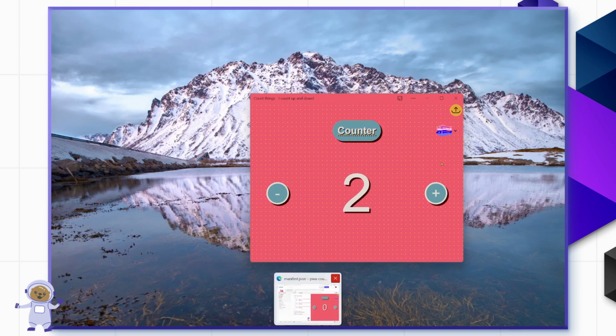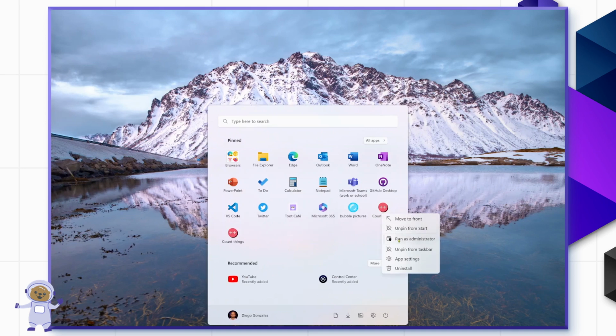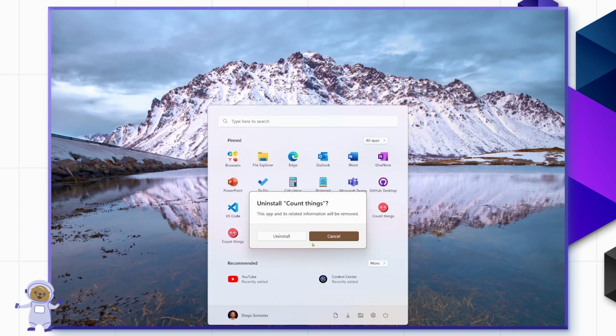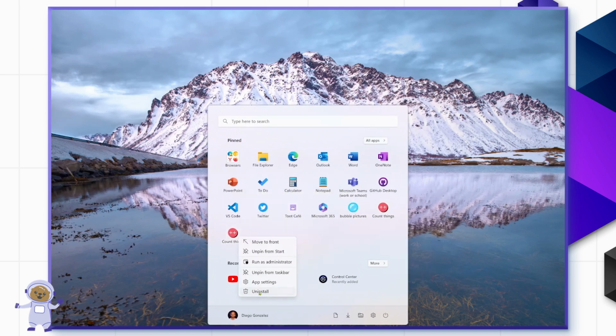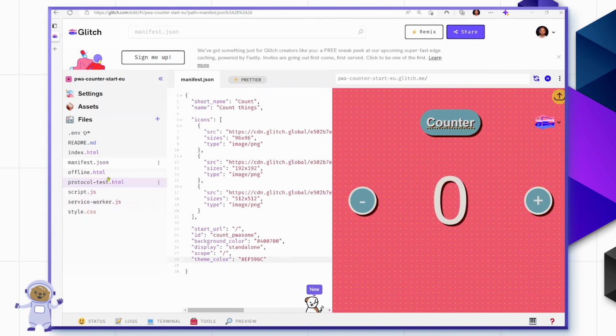So I'm going to close this for the demo. I'm going to uninstall the application, make sure that none of them is installed at the moment. And there you go. So I'm going to open here and go into the manifest file, and I'm going to add an interesting bit of information.